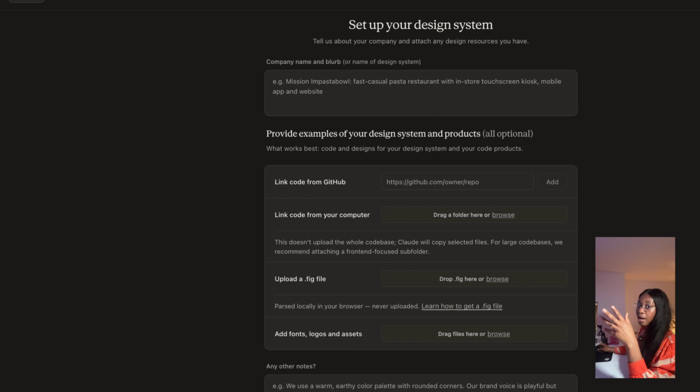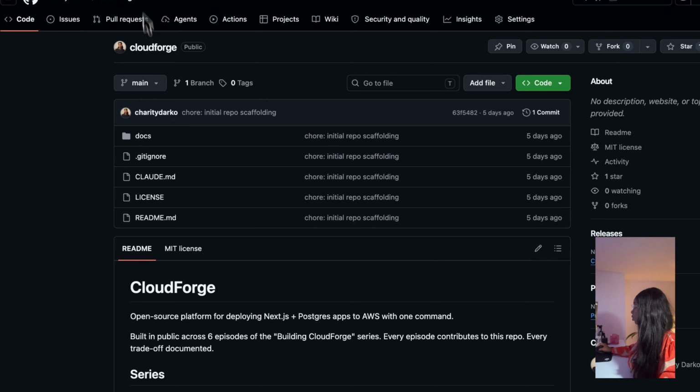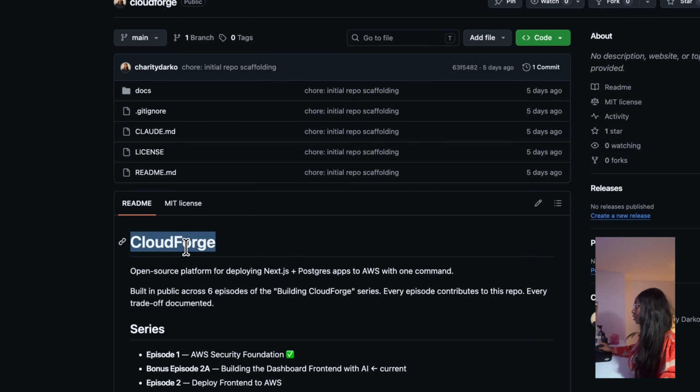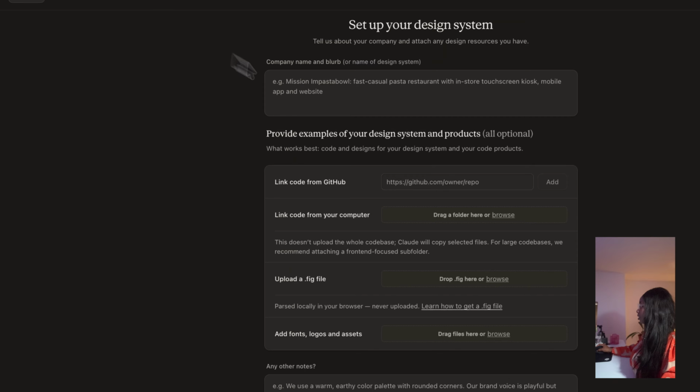Because we have already set up the documents inside our GitHub repo, we will just go to GitHub and type the name of the company as this. And then with what we do, we will just say it's an open source platform for deploying Next.js plus Postgres applications onto AWS with just one click. That is what we would post here.